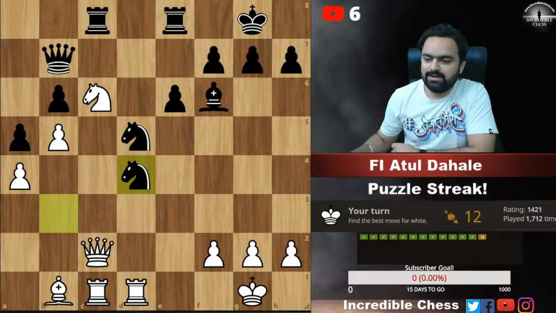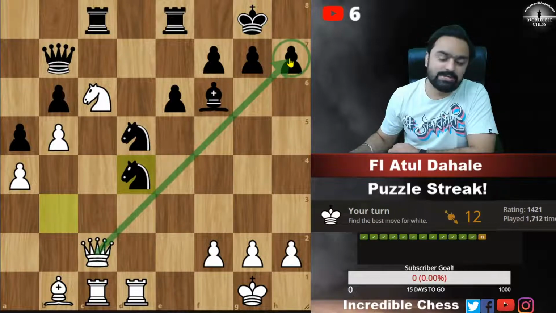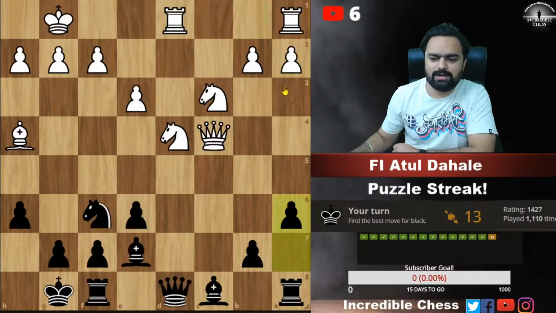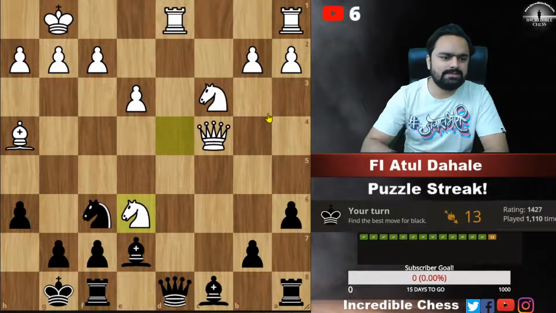Okay, so here we will just give this check, capture threat. If the king comes here, we are already controlling this square, and then this is a check and mate on h8, right? So we'll go this check and this check and mate. Cool, we have solved 13 puzzles until now.